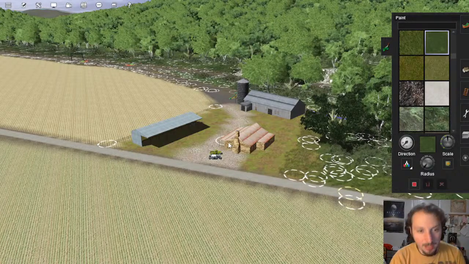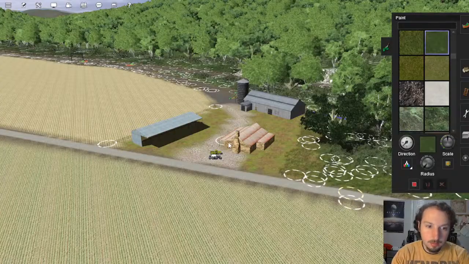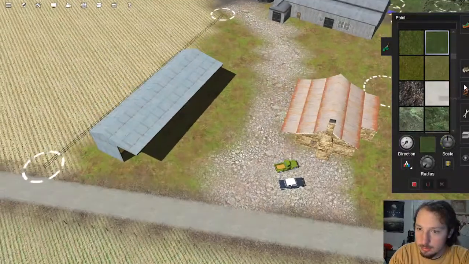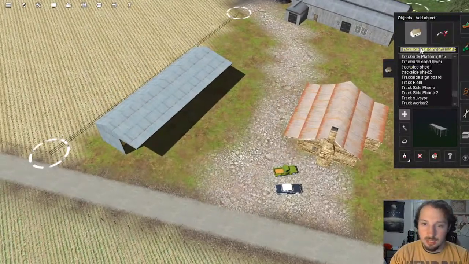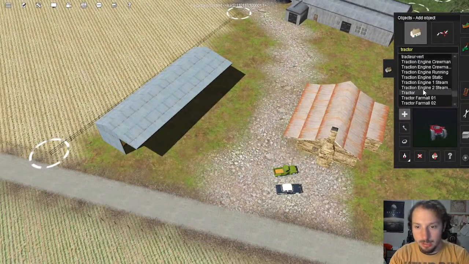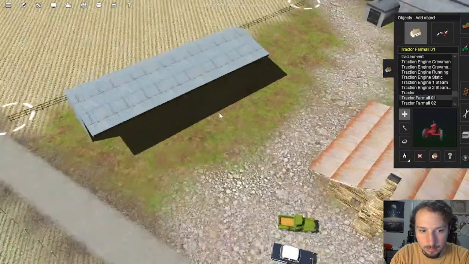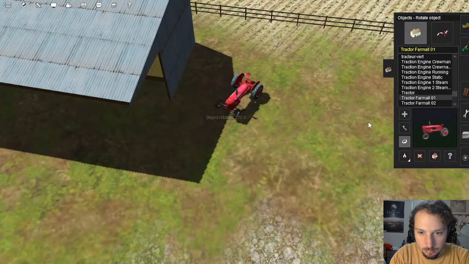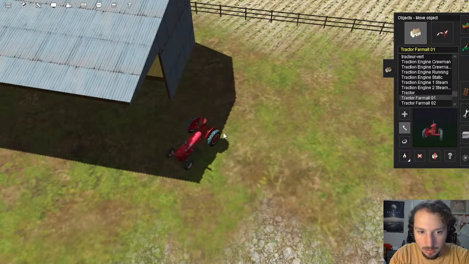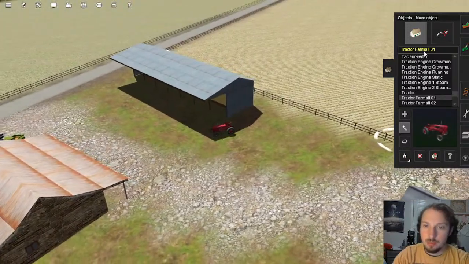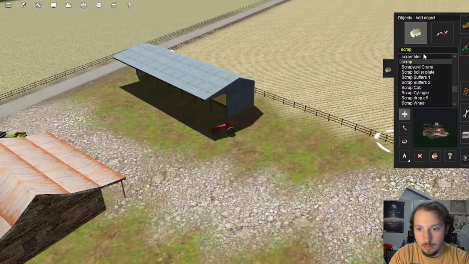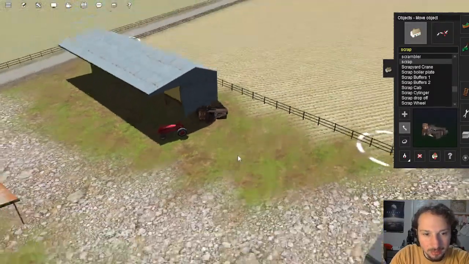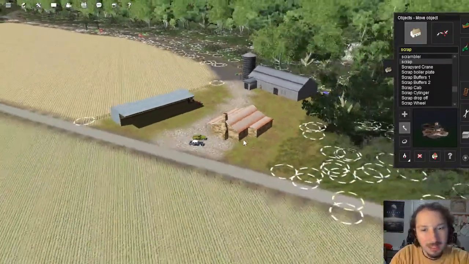Alright, what am I missing in this little plot of land? Well, probably some tractors, right? Let's see. Tractor. Tractor. Yeah, there we go. And, I mean, Matt should be able to provide some good, like, what kind of junk would you find here on a farm? I'm sure there's plenty.